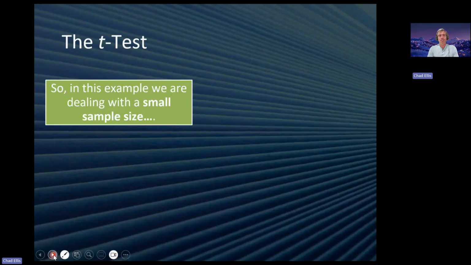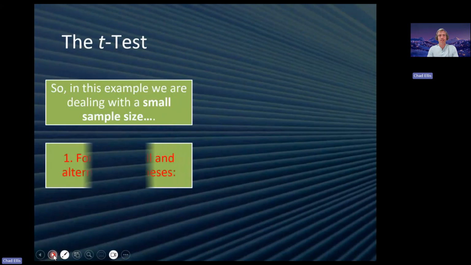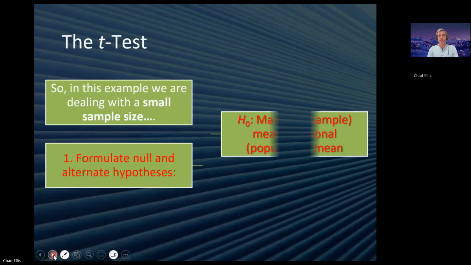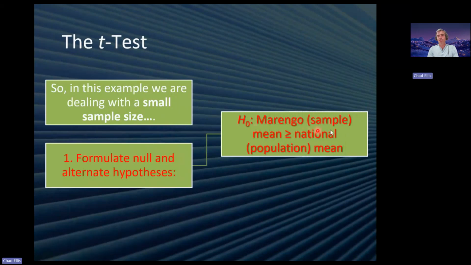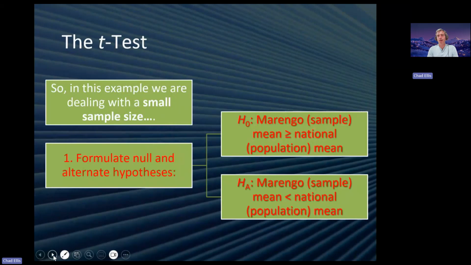So in this example, we're dealing with a very small sample size, 25 households in the survey, a small sample. So we're going to be doing a t-stat and not a z-stat calculation. First things first, we have to formulate our null and alternative hypotheses. Our null hypothesis is that the Marengo sample mean is greater than or equal to the overall population mean, the mean of Canada, the nation mean. That's our default hypothesis, and our alternative hypothesis is that the Marengo sample mean is less than the national or population mean.